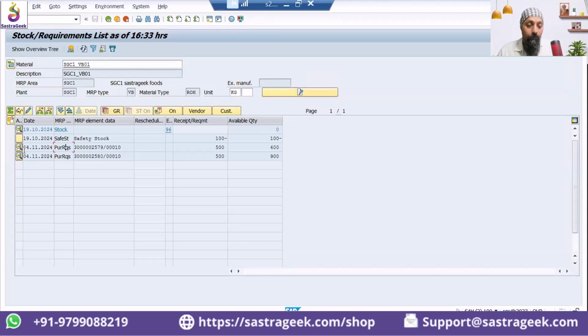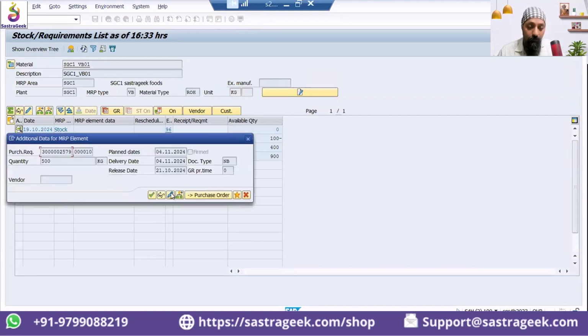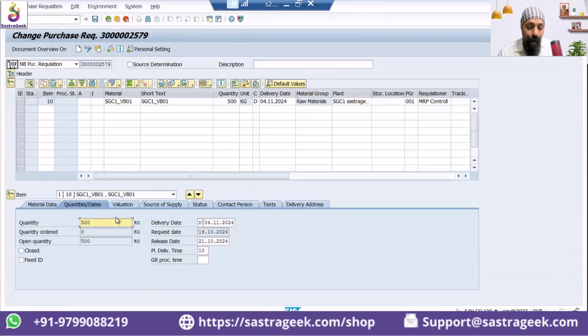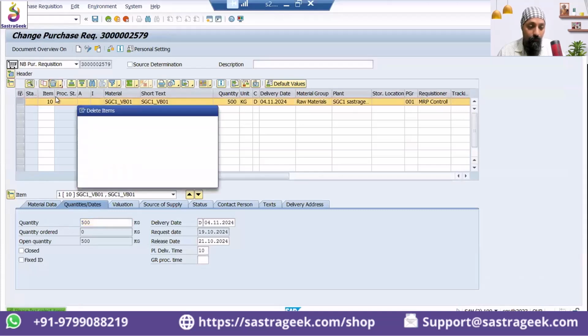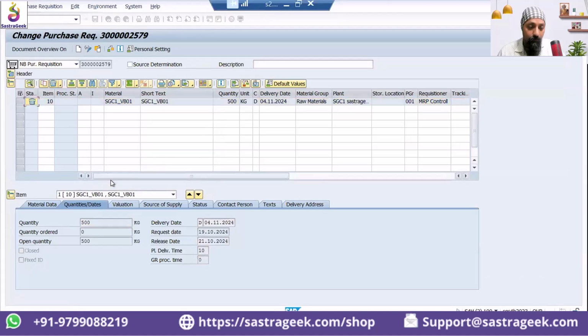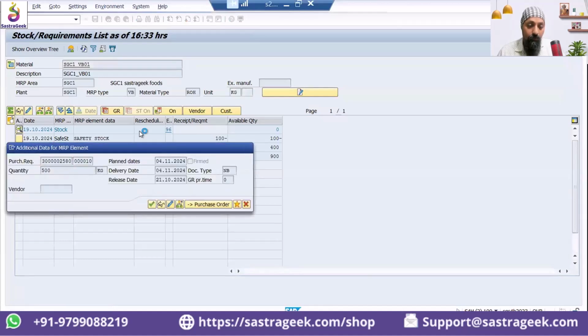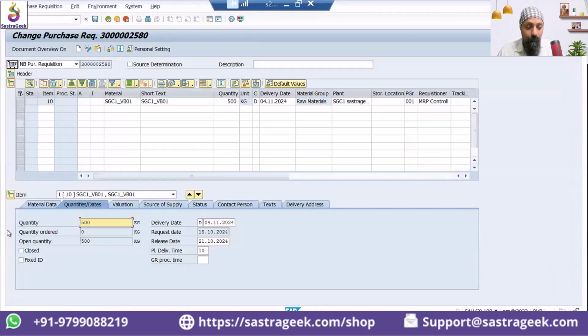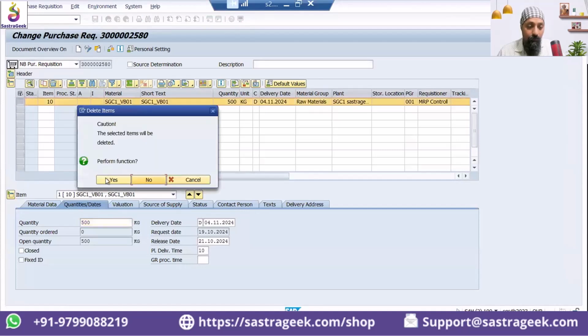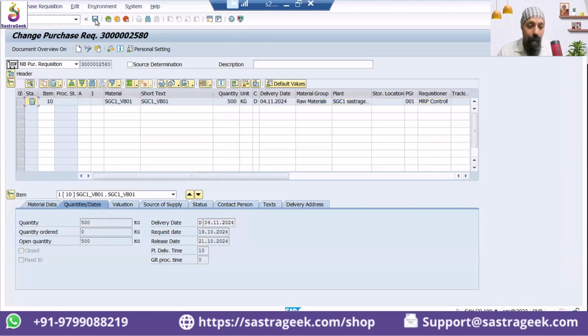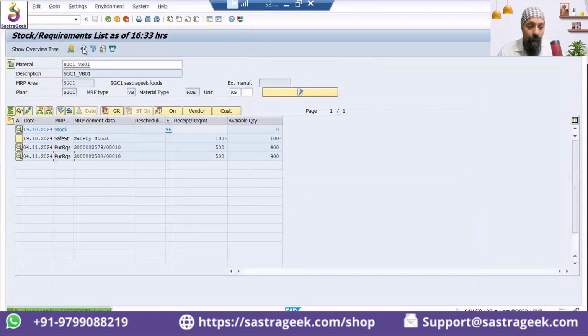So how to delete a purchase requisition? It's very simple. If you don't know, go to change mode, select it and mark it for delete. Save it. Go to change mode again, select it, mark it for delete. Save it. Refresh it.